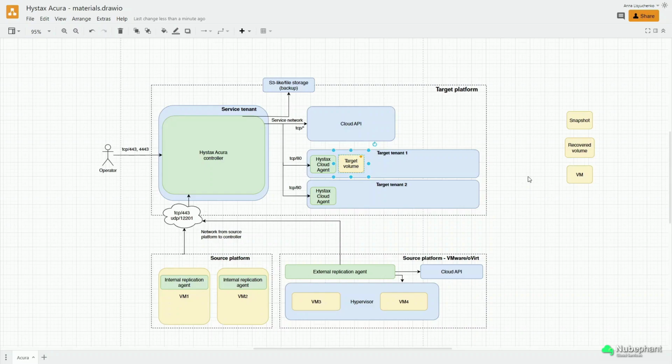On the next step, the created target volume is attached to the cloud agent instance and becomes a local block device. The replication agent transfers data to the controller. The controller routes it to the cloud agent, and finally, the data ends up on the target volume. At the end of the replication, the target volume is a complete binary copy of the source volume.